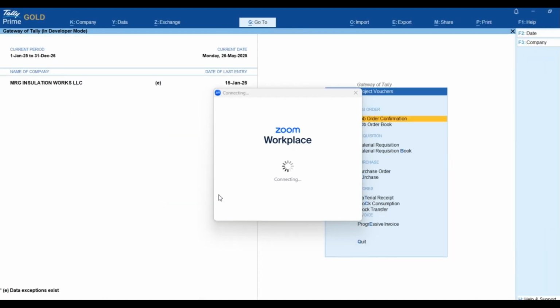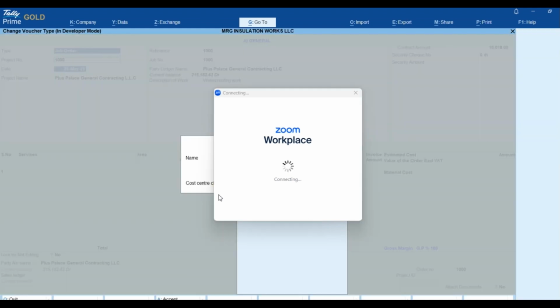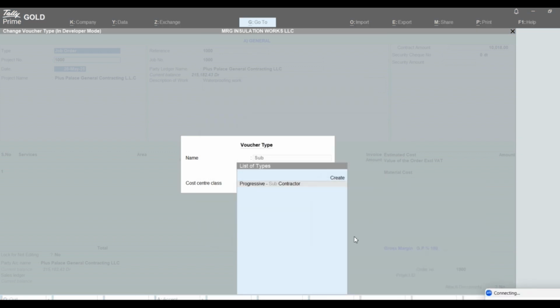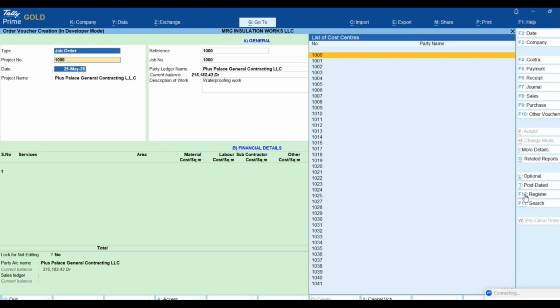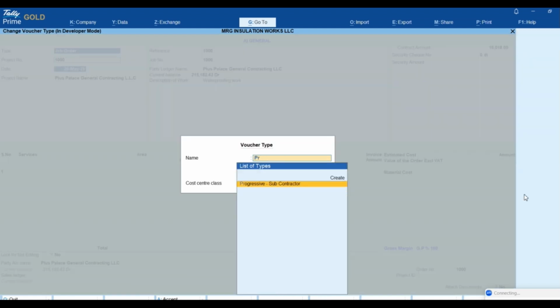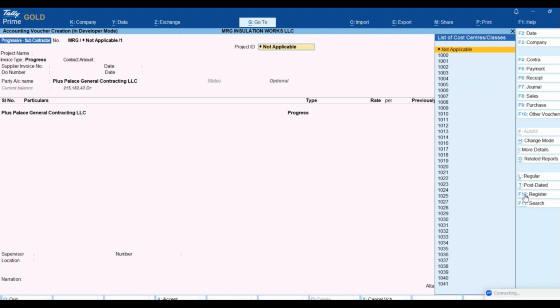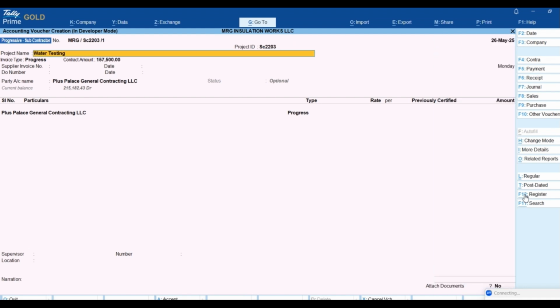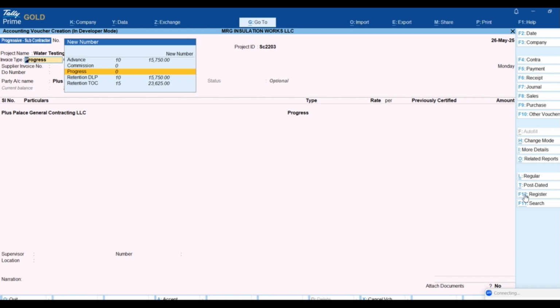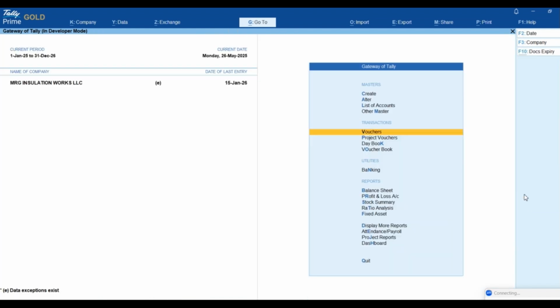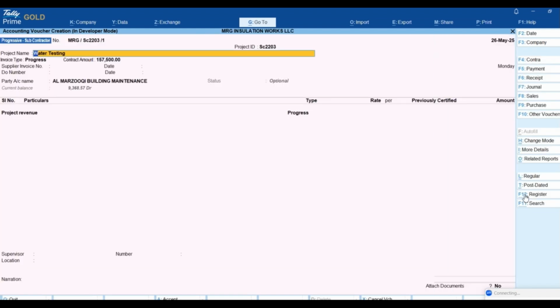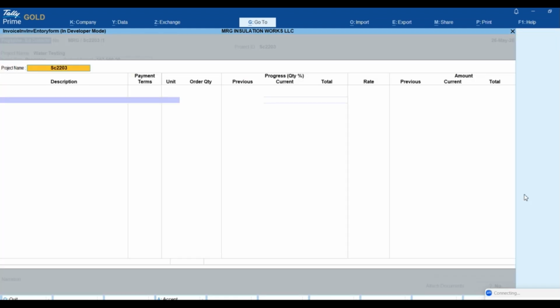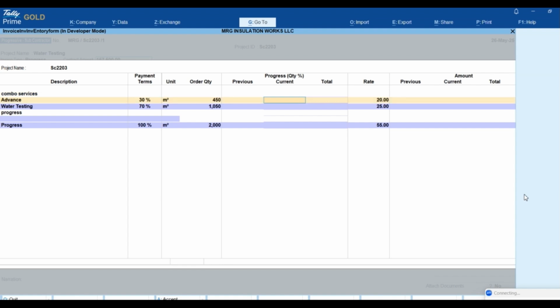Then once the subcontract service is required, you can go to subcontract invoice vouchers, F9 progressive subcontractor, and I'll put SC 2203. Once I select this, water testing, and what type of invoice. If you're looking for an advance invoice, you can put advance invoice. If it is a progressive invoice, you can put progress. So I'm just doing it again. I'm going to vouchers, SC 2203 progress, and it automatically lists out the services whatever we are doing, whatever we are getting from that supplier, and what is the current we are doing.